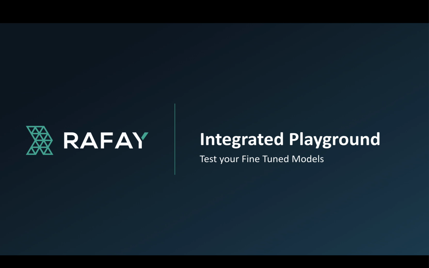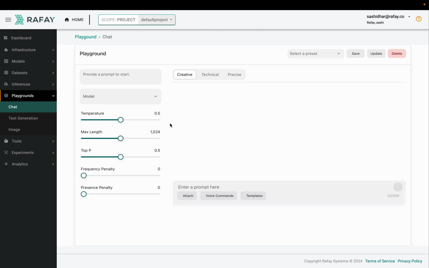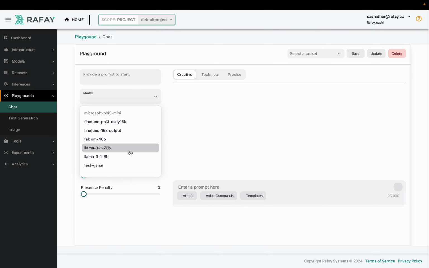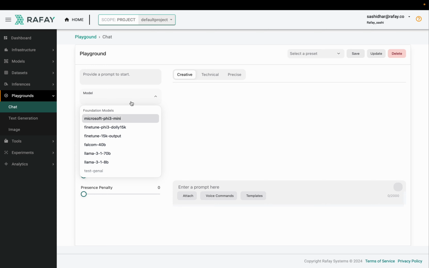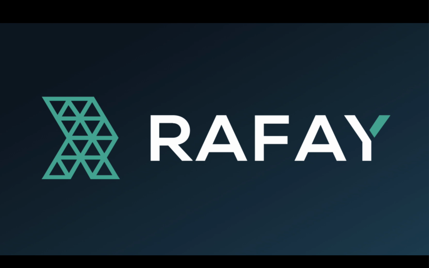Now, the platform also provides an integrated playground where the user can test their fine-tuned models. Let's try this out. Let's go to Playgrounds and Chat, and let's select the fine-tuned model we created, and then you can enter your prompt there, and you can try out various configurations and various prompts to see if your fine-tuning actually worked.